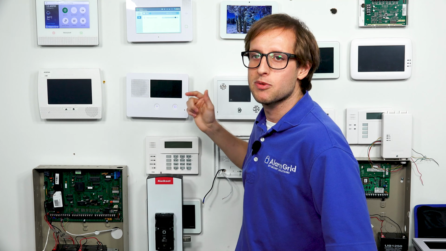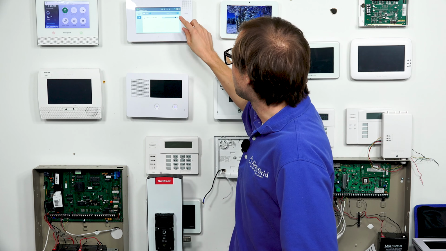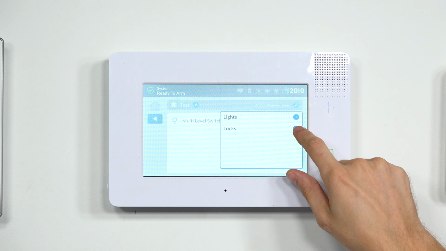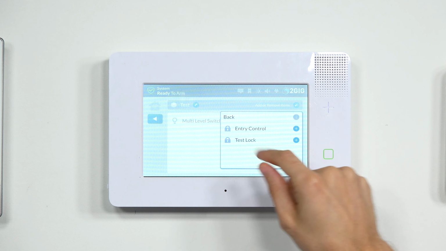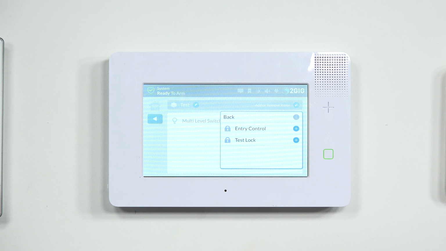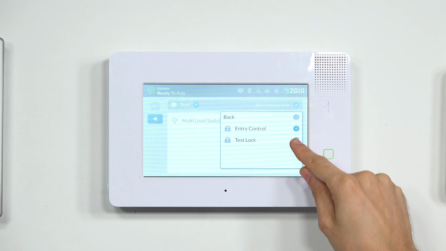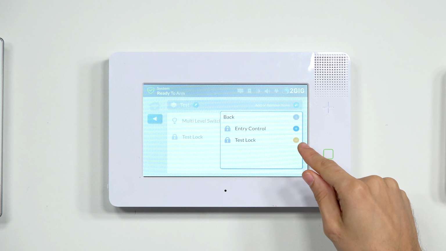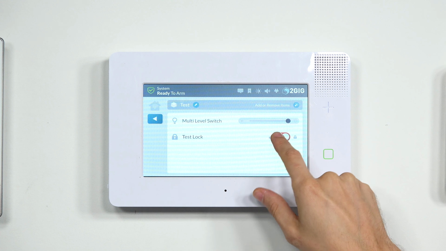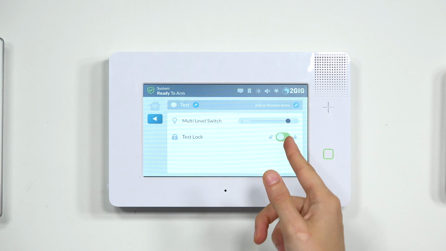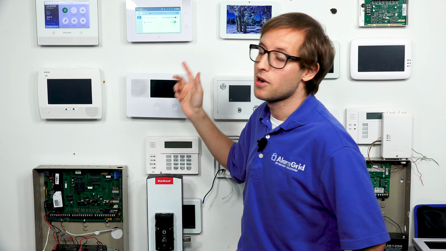Now what we also want to do is add our lock to the scene as well. We'll do our lock, and we'll set our lock to unlock. We have our test lock. Looks like entry control is another lock that was previously enrolled with the system. We're going to use test lock today, and we're going to set it to unlocked. So it's green. You have the option between unlocked and locked, depending on how you want to use it.